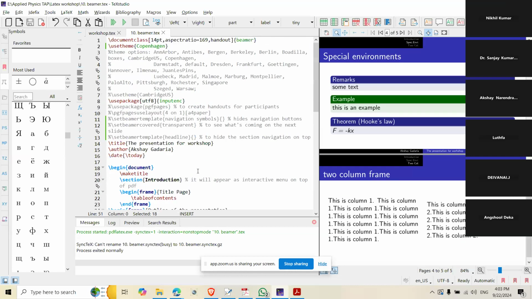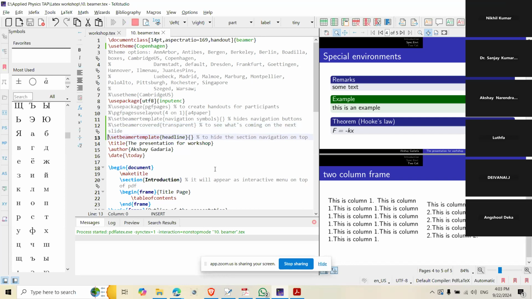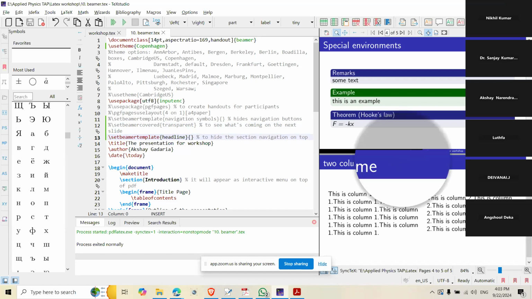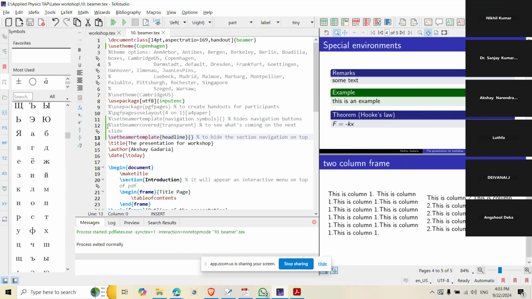That is done using this command. I mean, it is a part of the theme. If you put the sections, it will automatically appear over here. It's a part of the theme. If you don't want it to appear, then you choose this command, headline. You activate this command if you don't want this type of list, interactive list, to appear. So then it will be gone. It is gone now, so there is no list. But if you want that, then you choose your theme accordingly.